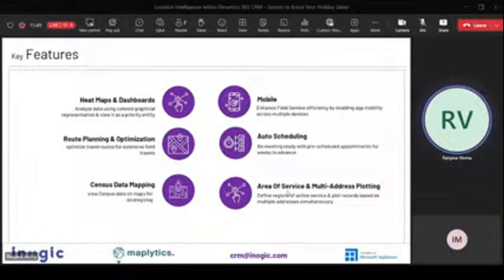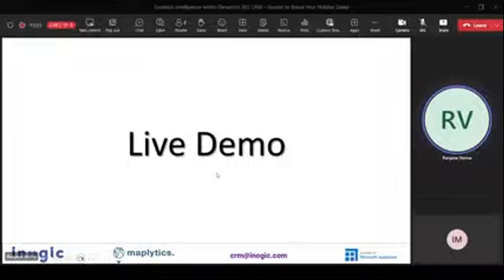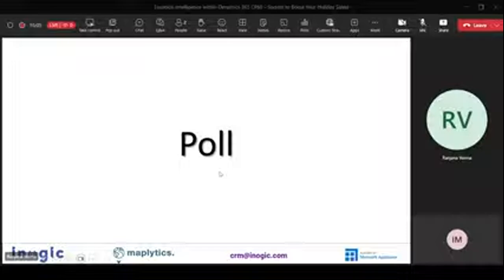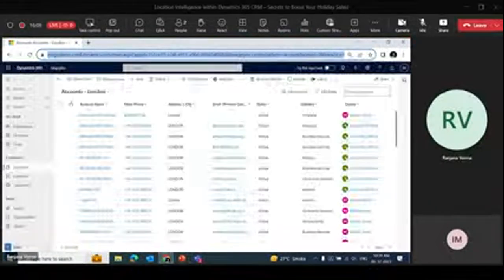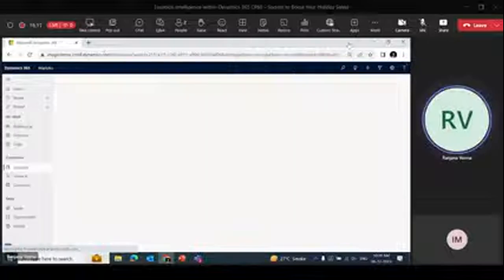The last two are the live demonstration, area of service and census data mapping. Again, this is mostly used to understand the tool and strategize where exactly your accounts are and what could be the potential of these accounts, and you can strategize accordingly. Whereas area of service is a separate feature that I would be taking you through once we have the live demonstration.